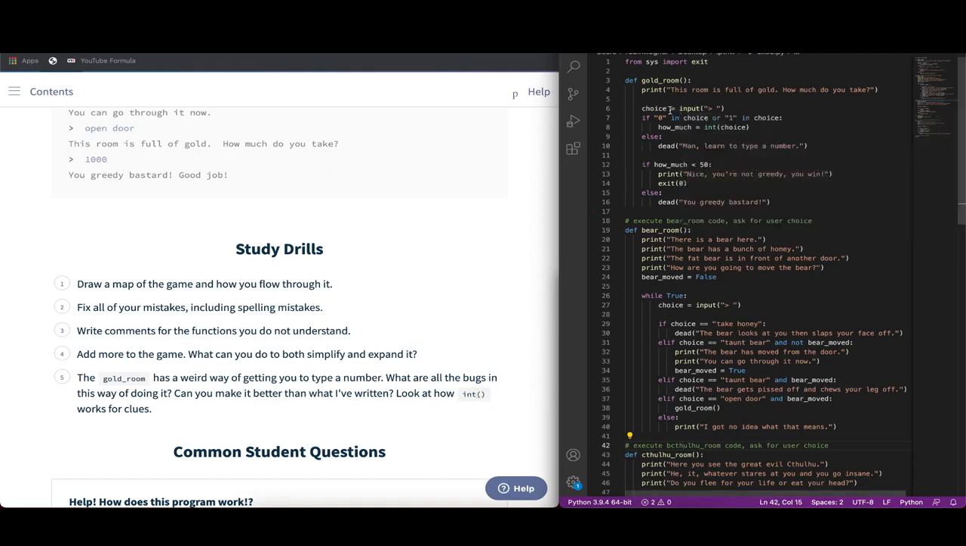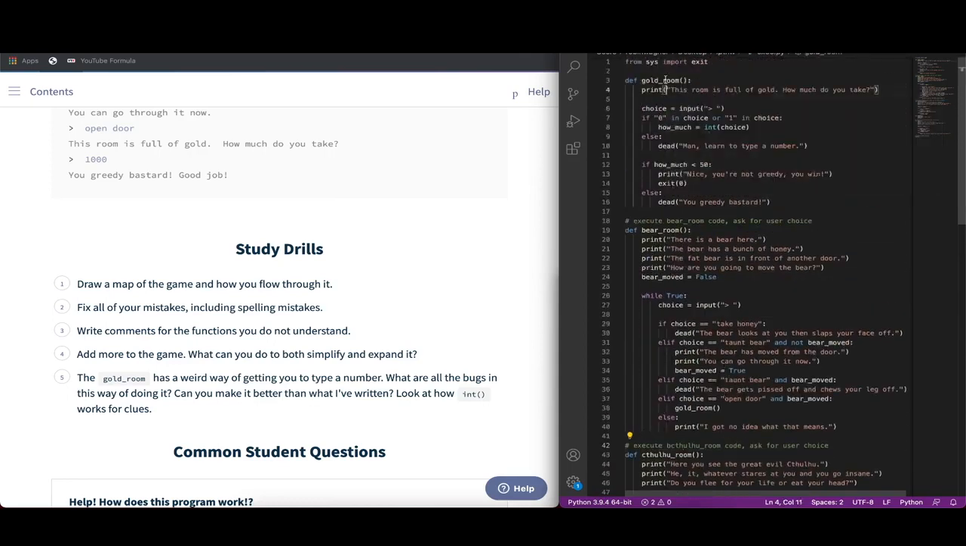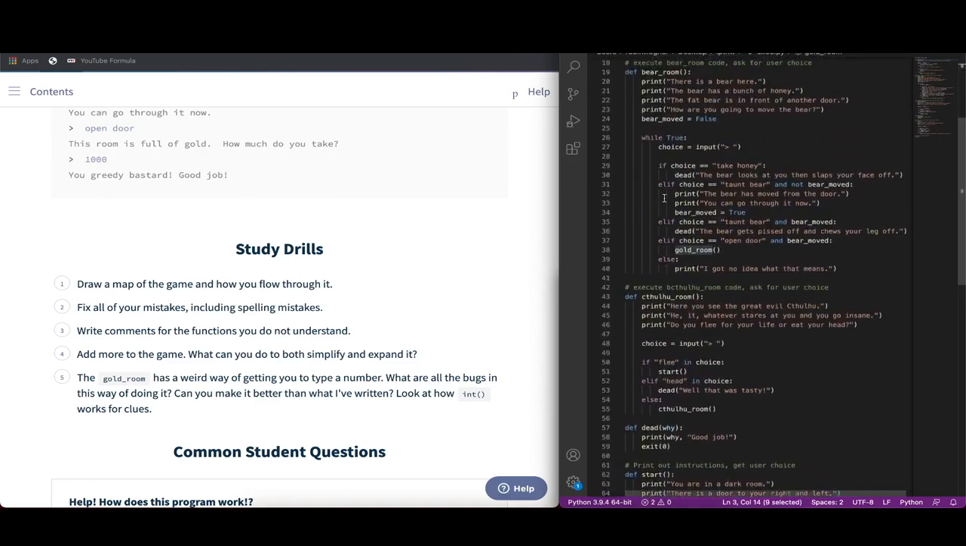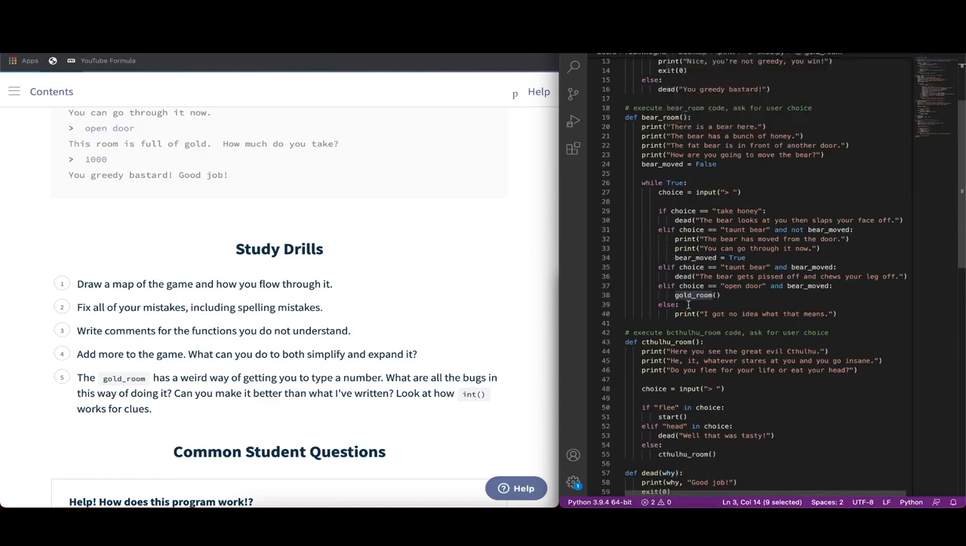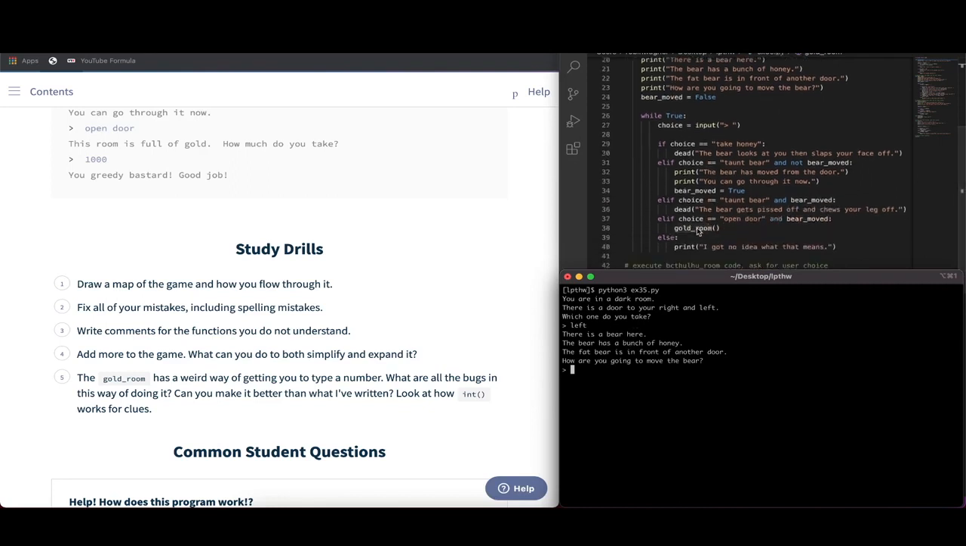So what we do here is we ask for some input. And maybe let's just navigate to the gold room. So let's see where it's actually being used. We can get to it by first going to the bare room and then selecting open door. So let's do that. Let's execute the code. We can go to the left to the bare room, and now in here we can type in open door.